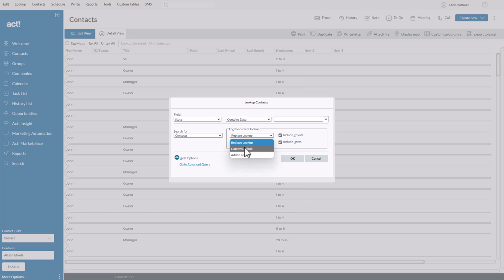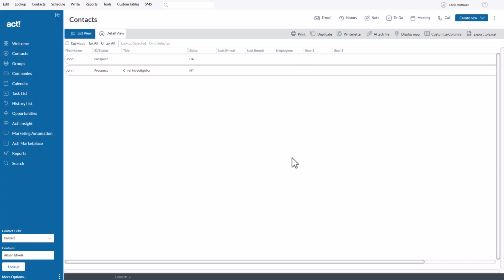So I'm going to click on Narrow Lookup. And I'm going to go OK. And now when we do that, you'll see now there's only two contacts whose first name is John and has something in the state field. So I narrowed the lookup down. But let's say that I want to take this the next step and I want to add to this lookup.